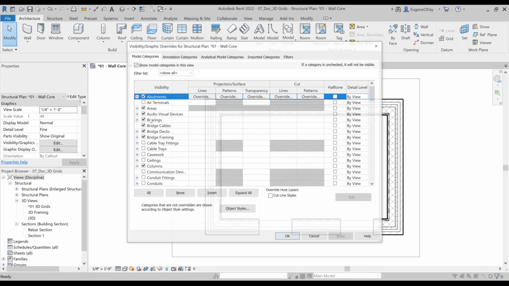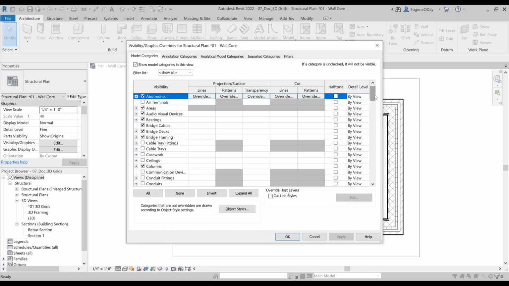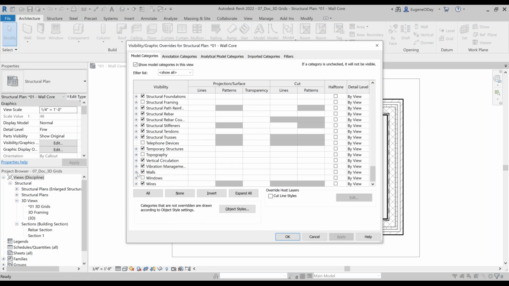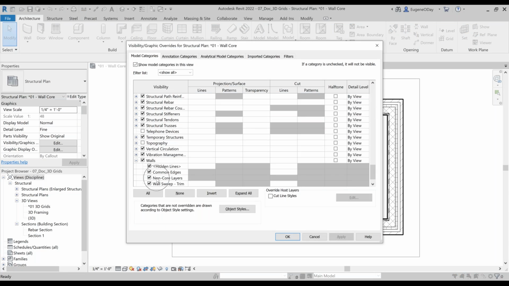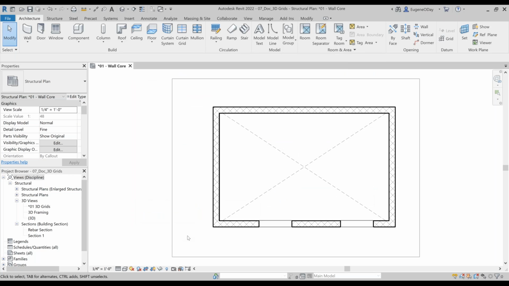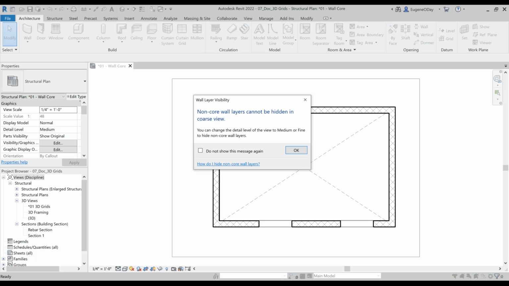So when I pop into visibility graphics and I scroll down to my walls, I can go and turn off this non-core layer option. I'll say okay. And now we're seeing just the core layers in our fine and our medium level of detail in plan views. Now, of course, if we switch over to coarse view, it's going to say, hey, you can't do that, because coarse is showing us the overall width of the actual wall itself.